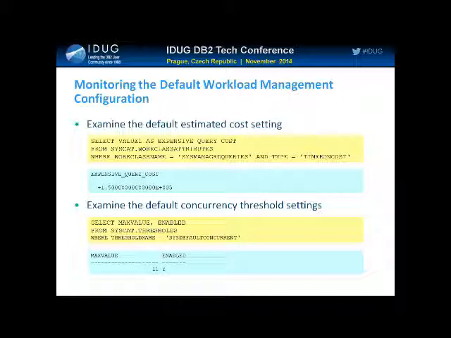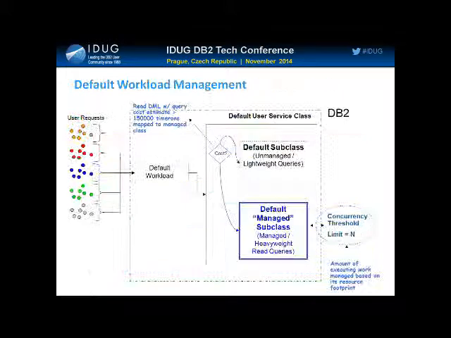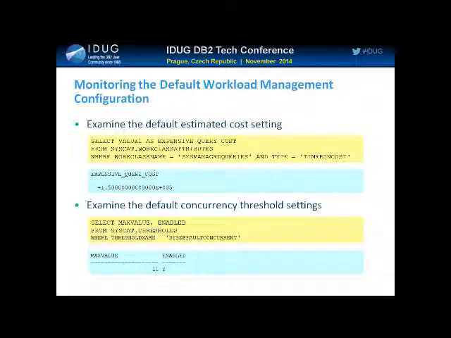The first, we can query that cost setting, which is the boundary for managed or unmanaged queries. In the syscat.workclassattributes table, if you query the work class name sysmanagedqueries and the timeron cost, you will see the expensive query cost. Here it's the default, 150,000 timerons. You can, if you want to, of course, manually tune those things, so that's why it's useful to be able to query them.